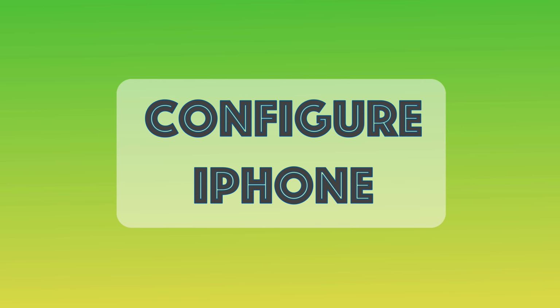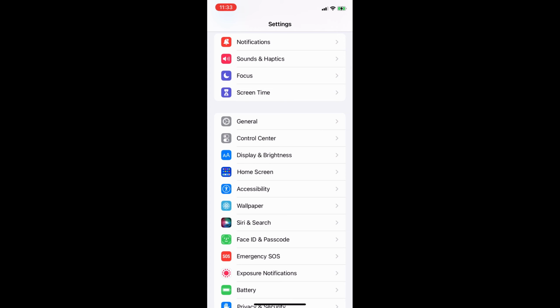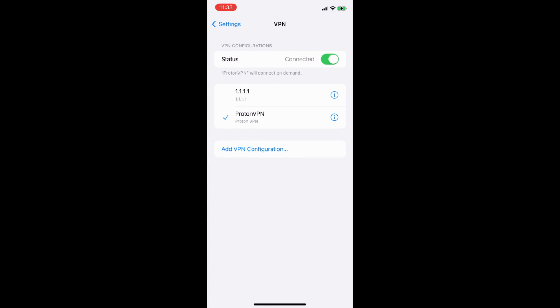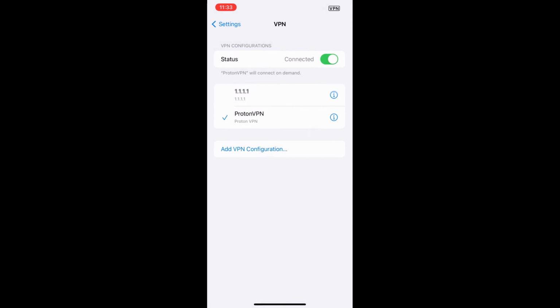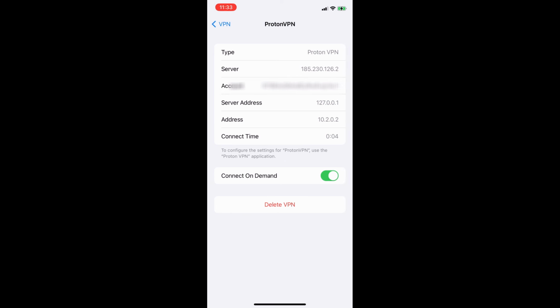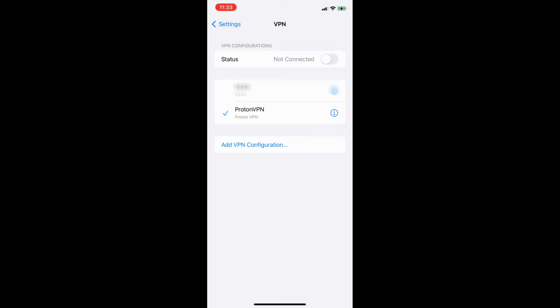Now we're gonna configure iPhone, and we're gonna turn off the VPN. Go to the setting, and from setting there is a VPN button. Click on it, and turn off the status. And from the iPhone, you need to make sure you turn off connect on demand. Otherwise it will keep reconnecting, and you don't want to do that. That's for sure.